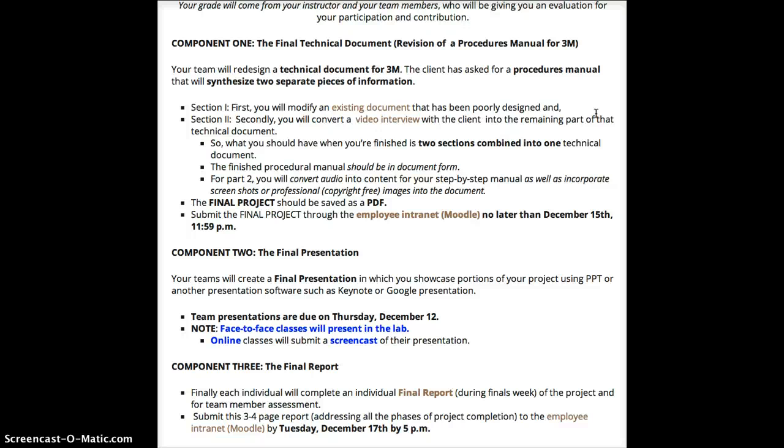for the company 3M. Your team will redesign a technical document for 3M, and the client has asked for a procedures manual. In order to create that procedures manual, you're going to be synthesizing 2 different pieces of information. In the first section, you will modify an existing document, and if you were to click on this link right here, that would take you to the contents of the actual technical document.